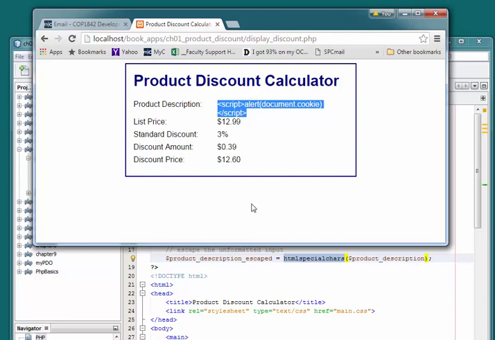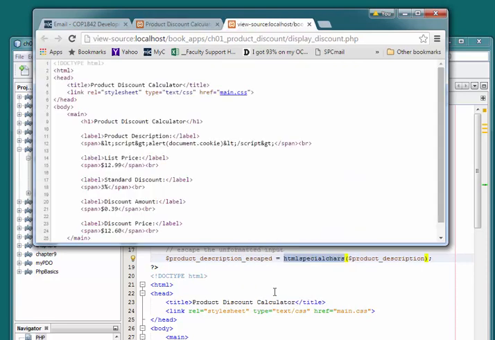However, the thing is, your browser will render it as HTML. If you view the source on this page, then you will see that the HTML special chars function does in fact do its job and convert the tags, for example, into their HTML entities. So this code here would not execute because of this, right? So that would protect you from that sort of an attack. And it shows you the value of HTML special chars. Hope that helps.